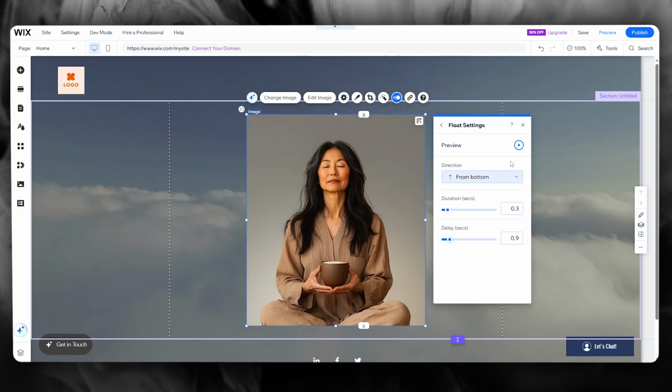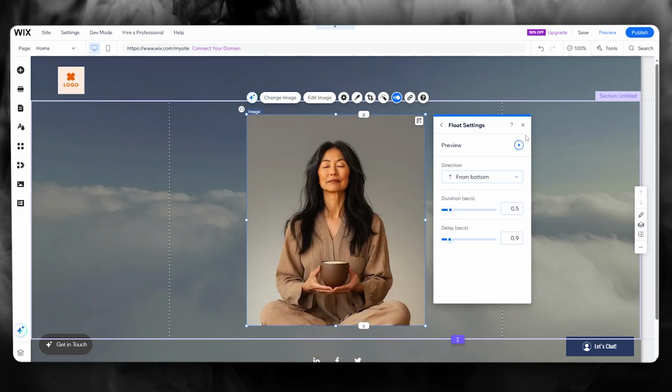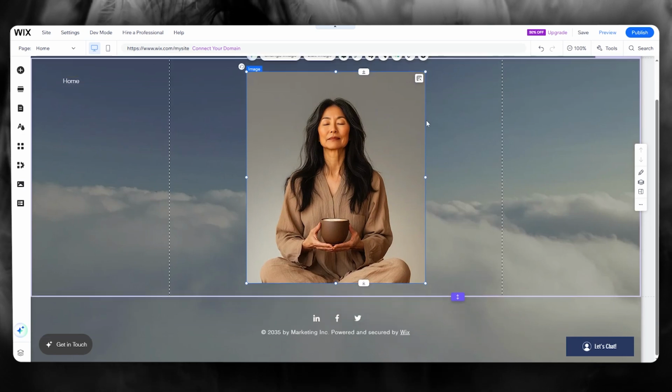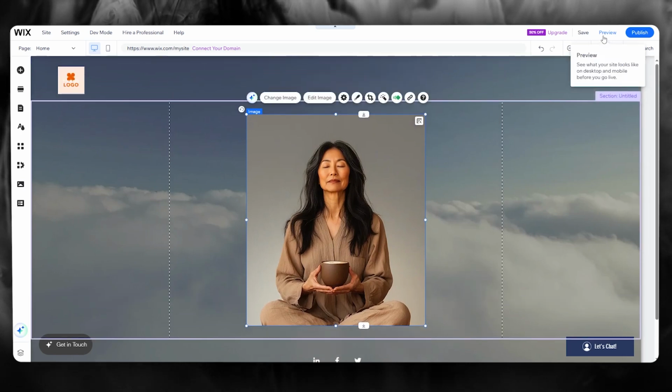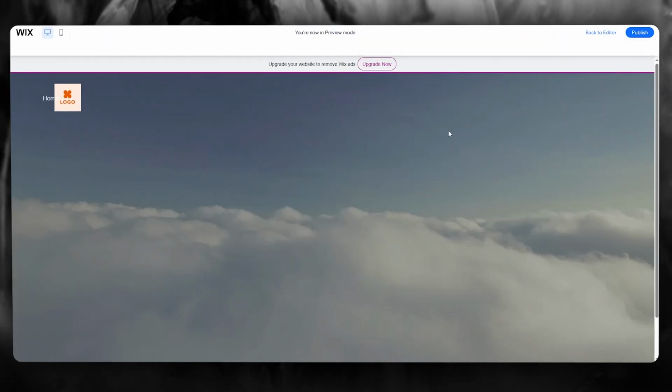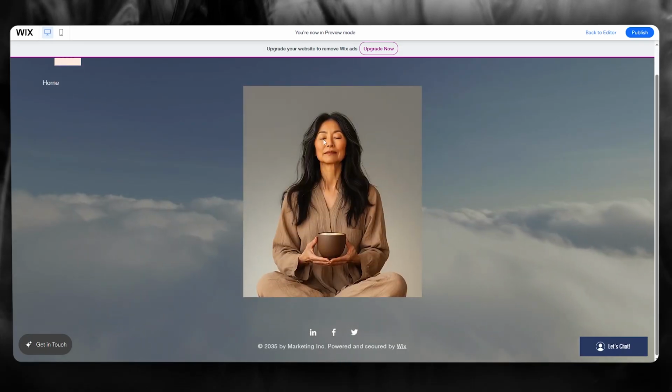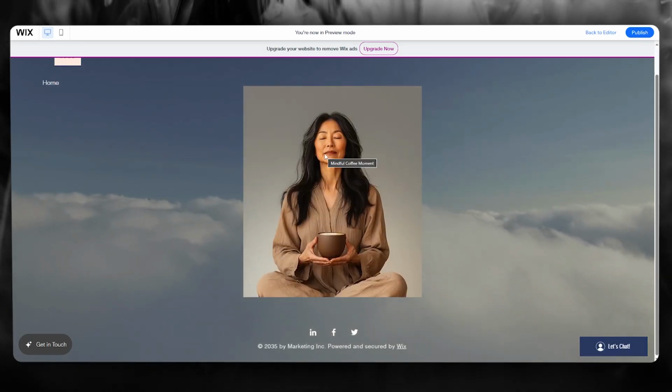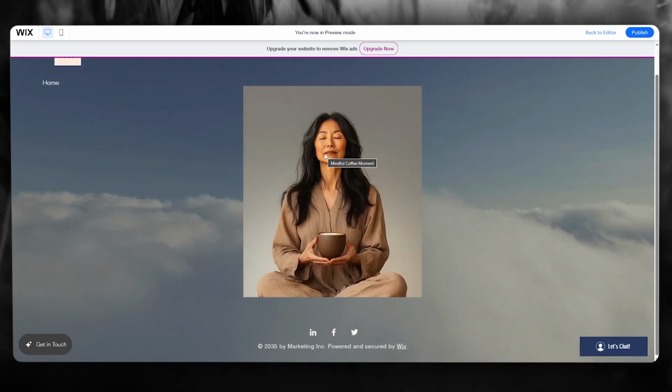It pops up. You can add a delay in it as well. So just like that, your design is going to pop up. So if I were to go ahead and preview my website, as you can see, it's going to pop up like that. So that is how you're going to add a pop-up in Wix website in 2025.